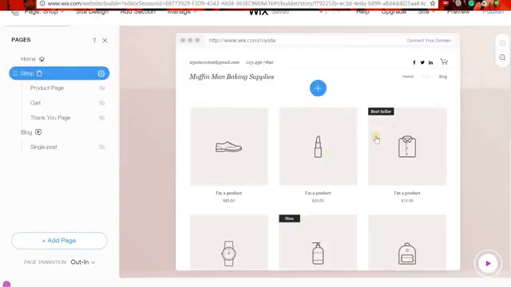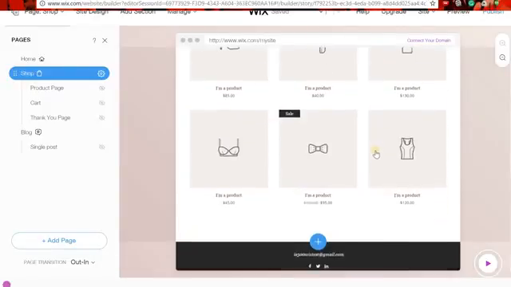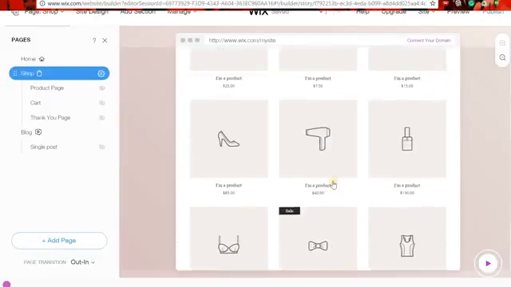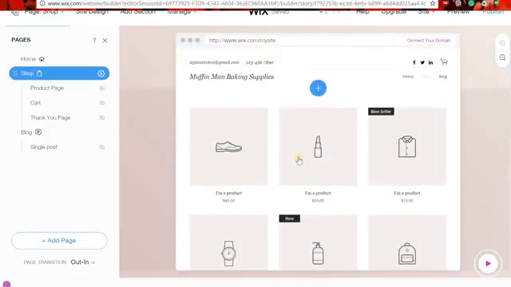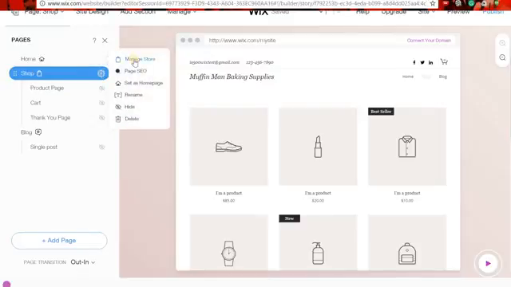So here's our shop. You can see our different products are here, which you can edit pretty easily. You can either select them and edit it from there, or you can see here you have a product page, you have a cart, you have a thank you, or if you want to edit the shop, click on the little gear and manage store.